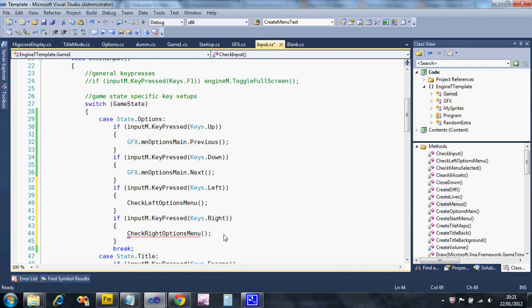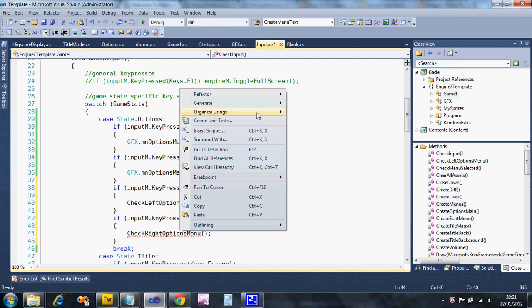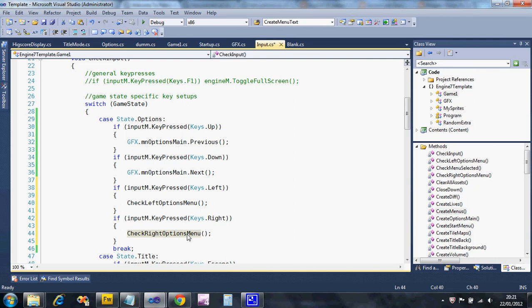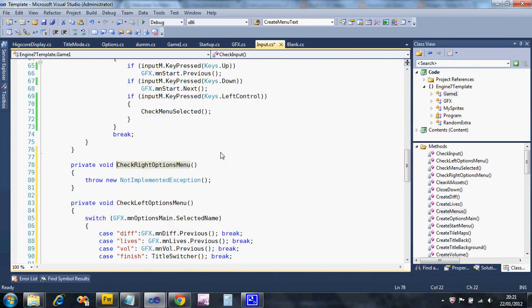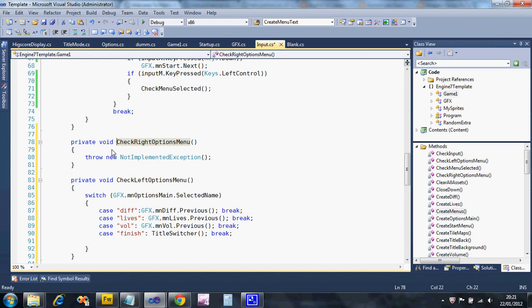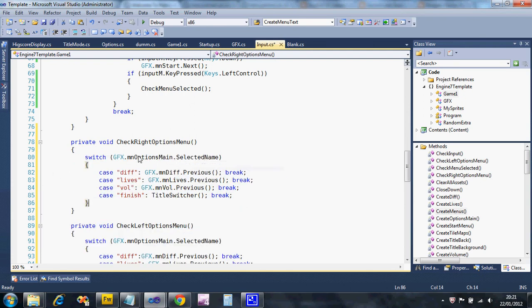Okay, so I'm going to create another subroutine with the same format of name. So I'm going to say right click, generate method stub. I'm going to go there. Okay, it's created it just above the one I've just done, the left key, and the code is going to be exactly the same except for previous. I'm going to put next, so I'm actually going to copy the code. Okay, so I'm copying it. So I'm saying, is the name diff, lives, vol, or finish? If it's any of those, do the action. So I'm just going to change all the previouses to next.